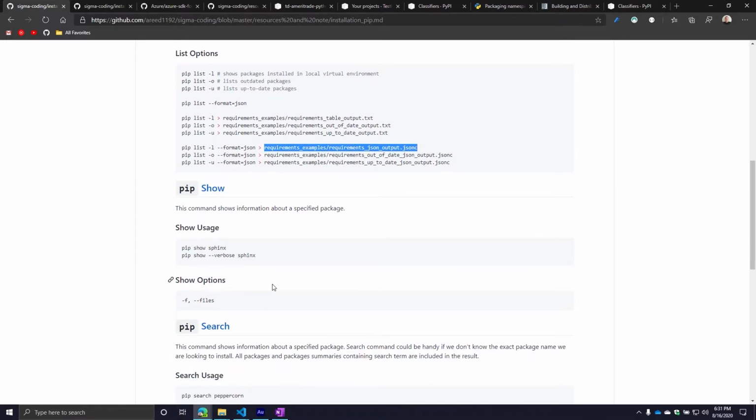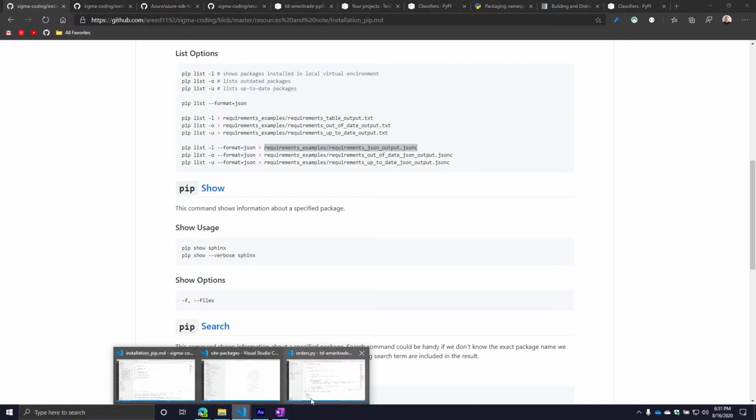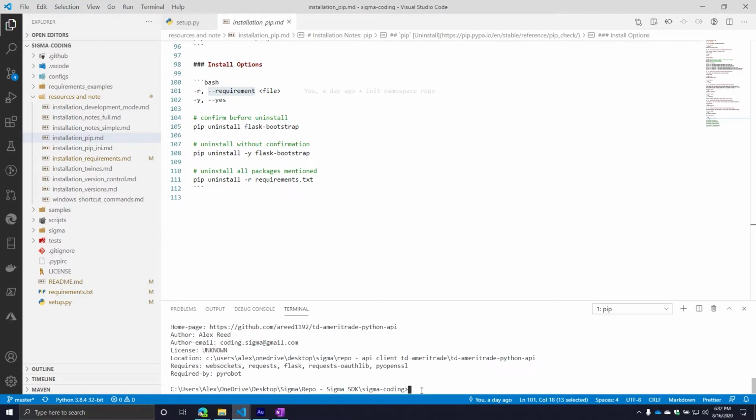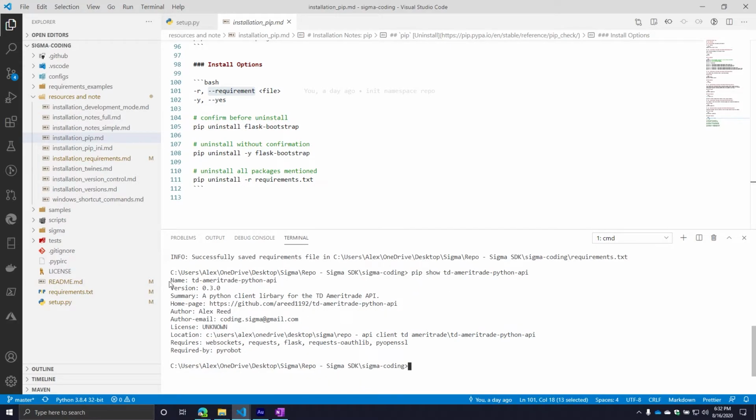Additionally, there is the show command. The show command is great when you need some finer details on your particular package. I've used this before if I need to validate where my package was installed. So for example, pip show td-ameritrade-python-api. If I do that, it's a great way to get a nice clean output of things ranging from the name and the version, basically all the information you were seeing in your setup.py file. But more importantly, it also provides locations and stuff like that.